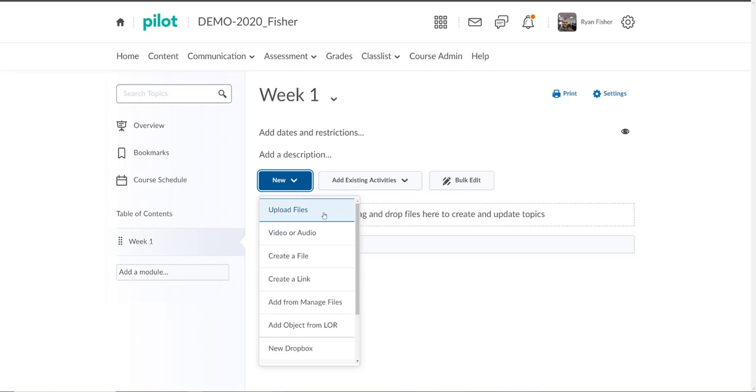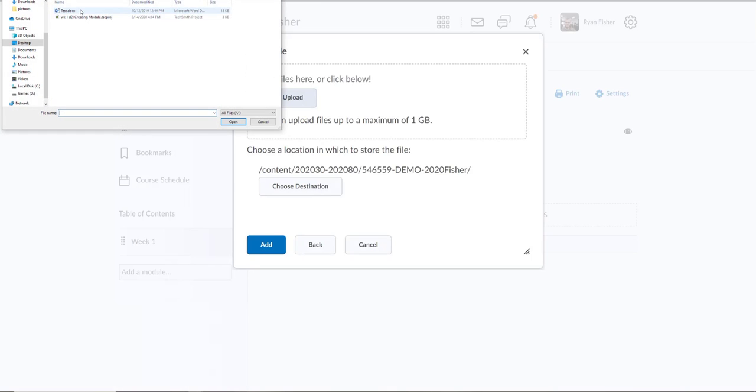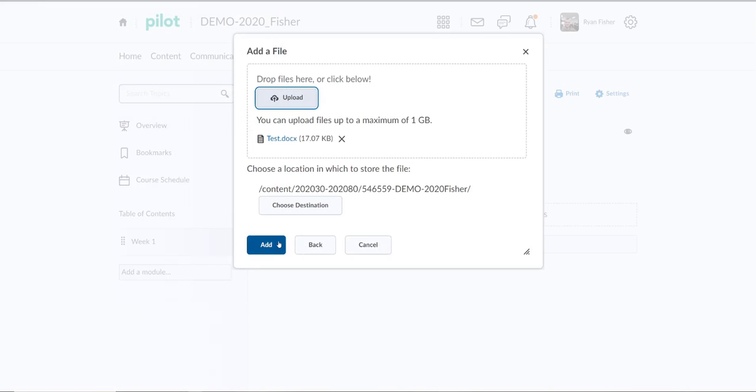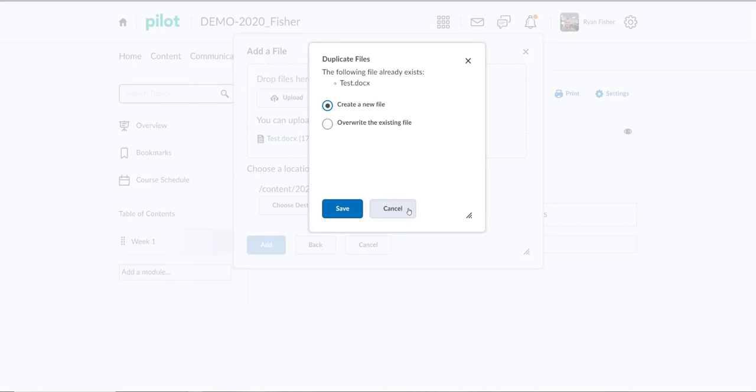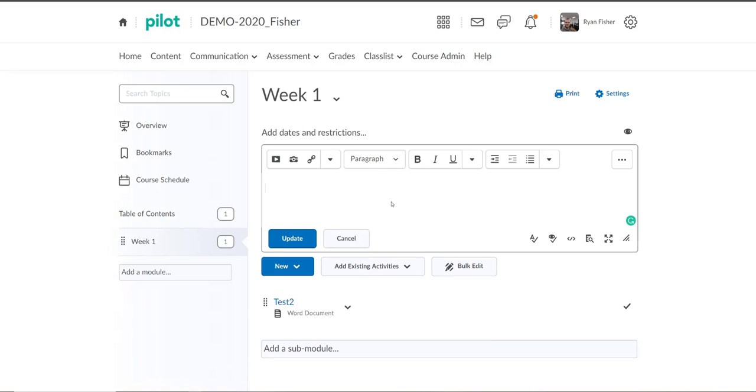So just as an example, I'll click files, go to my computer, and I'll upload a file that I have right here. I'll go ahead and click add, and I'll create a new file, and that's a test right there. And with this file in place, I can click add description, and from here I can edit my module, put in directions for my students, maybe write in what's expected of them to do for this week. It's just a general information text box.